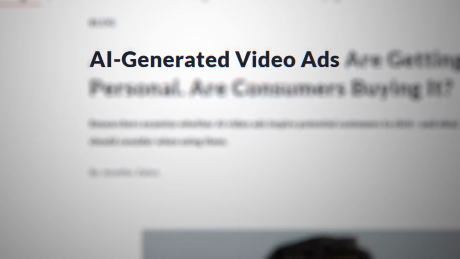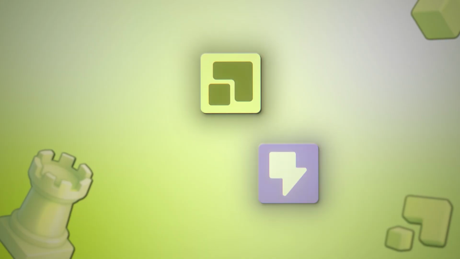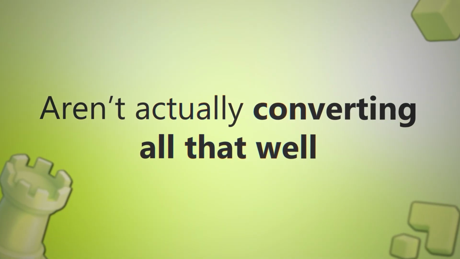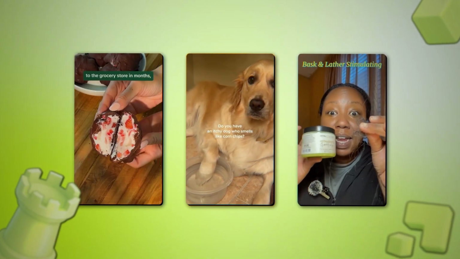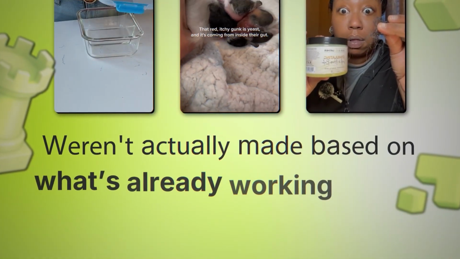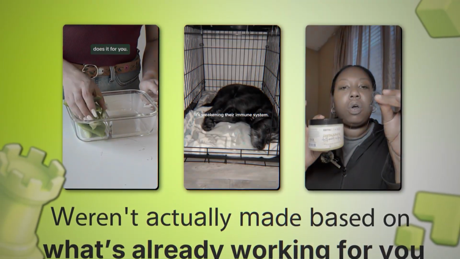Everyone is talking about using AI to make ads right now, and while the tools for doing so have gotten extremely good, most of the ads being made aren't actually converting all that well. And a lot of the time, it's because the AI is generating creatives that might look good but weren't actually made based on what's already working for you, so they perform poorly.